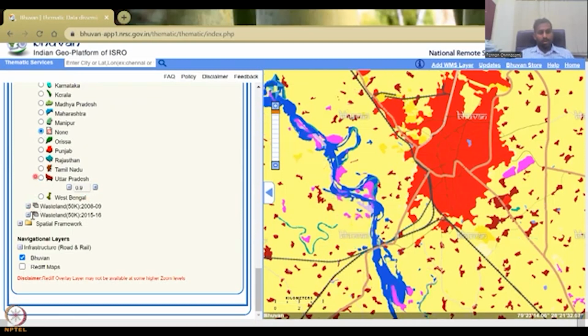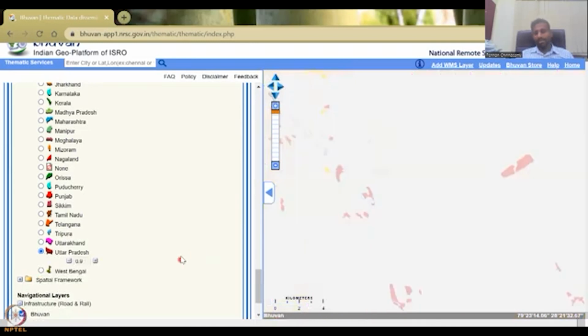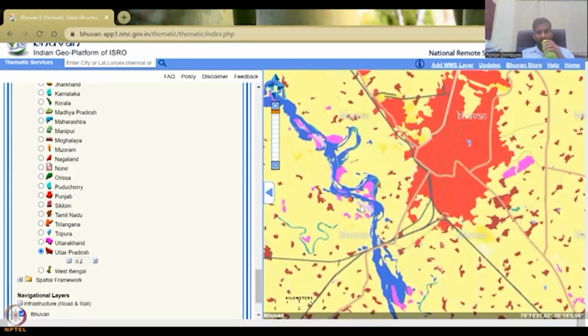I'll put none. And then you have the wasteland 2008, 2009. Let's do 2015, 2016. It should normally overlap because we already have wasteland in this part. So you have this high wasteland around this area. So now you see that wasteland is already a land use land cover in the 2015-2016 data set, but it is not showing because it was not predominantly mapped in the 2015-16 data set. So this is it. These are mostly the overlay options.